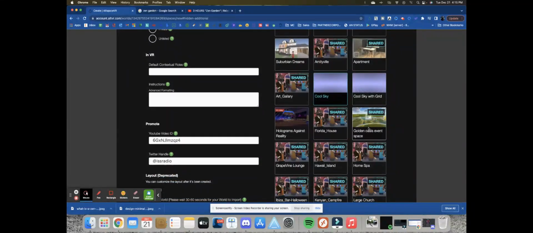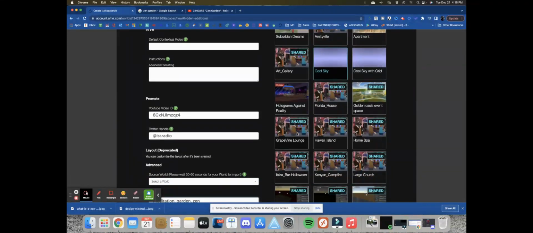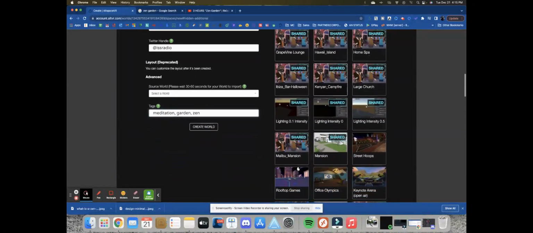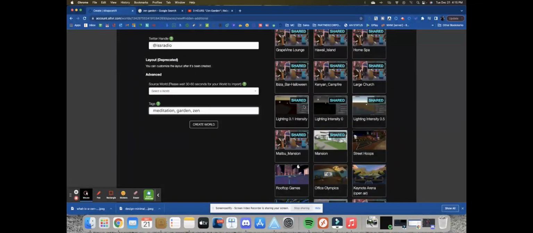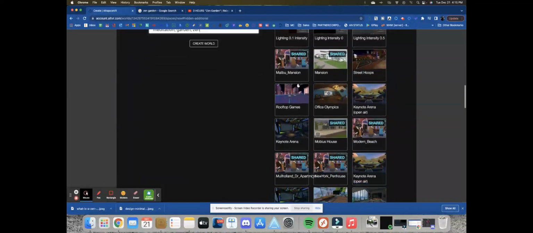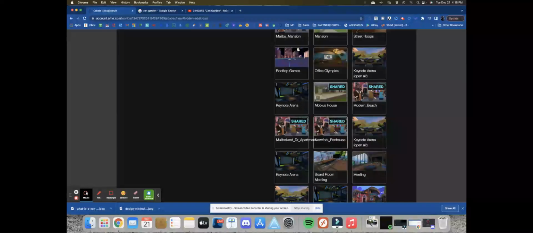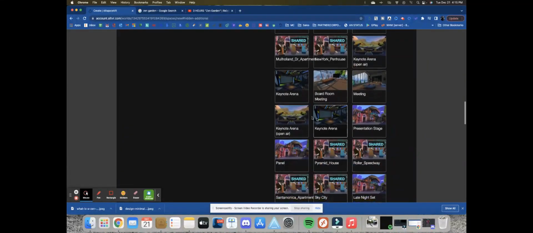Maybe you want the beach. Golden oasis space, which was shared with me, which I'll probably choose since it looks like an oasis. The lounge, Hawaiian Islands, probably another good one. Obviously, I'm not going to do church. Mansion, could do the mansion. Maybe that's what I want the Zen Garden to be. Mobius house, keynote area. So you get it.